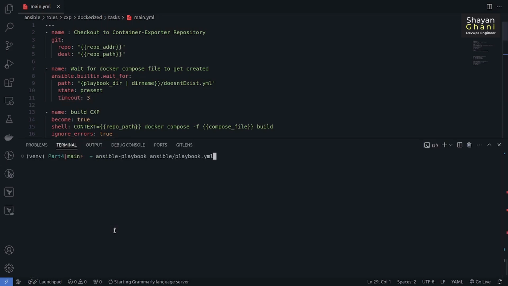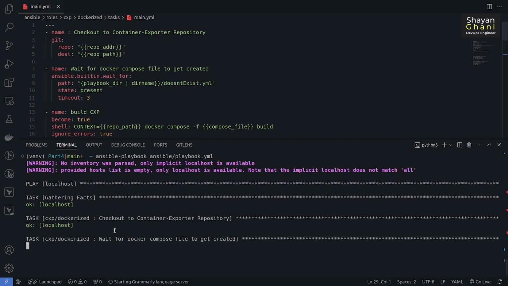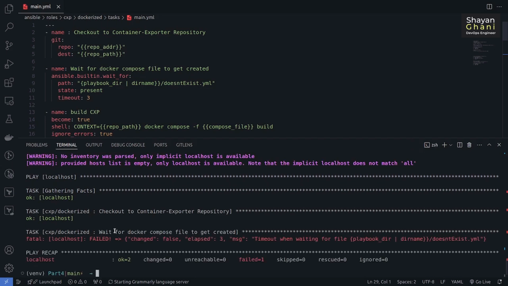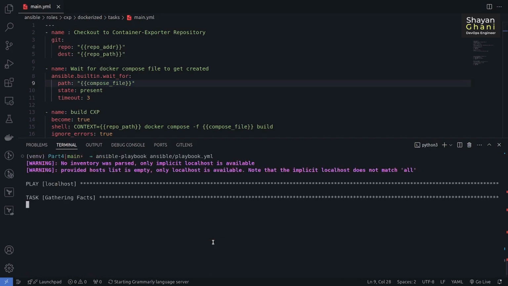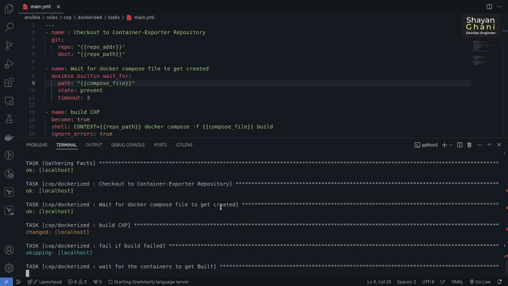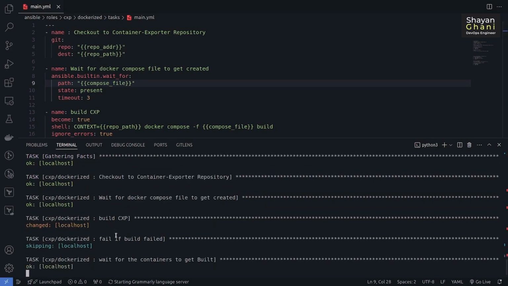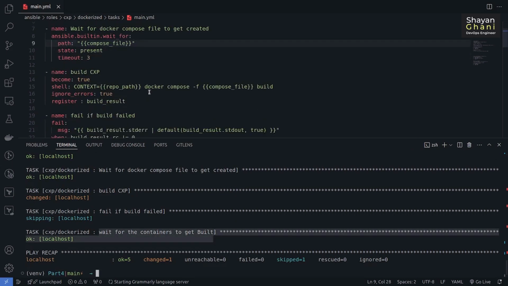And if I run this playbook, you'll see for yourself what happens right here, right now. After trying to check it out, it's fine. But when it waits for the Docker Compose file, it said it timed out for the actual file. So it couldn't find it and it failed the playbook. Now, if we replace it with the actual YAML file, the Docker Compose file that we're going to deploy later on, see what happens. All right, it is okay. The build is changed. It didn't fail. And it just waits without doing anything for the containers to get built. That's something you can do.